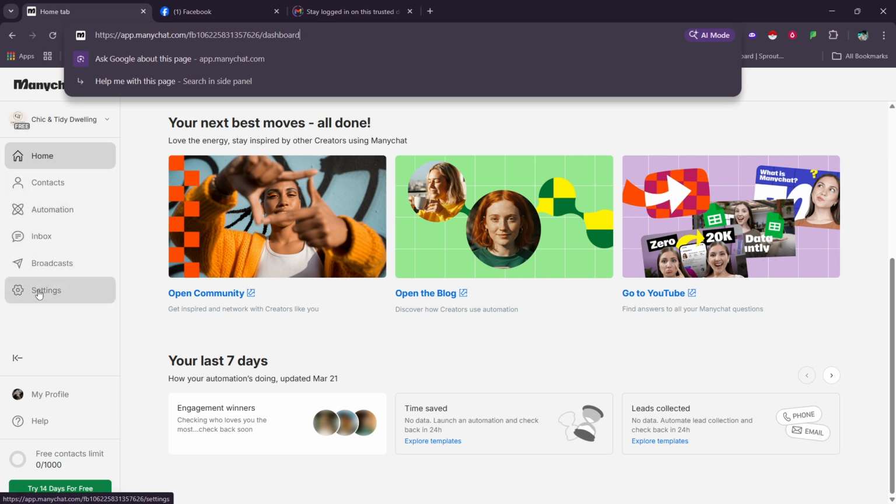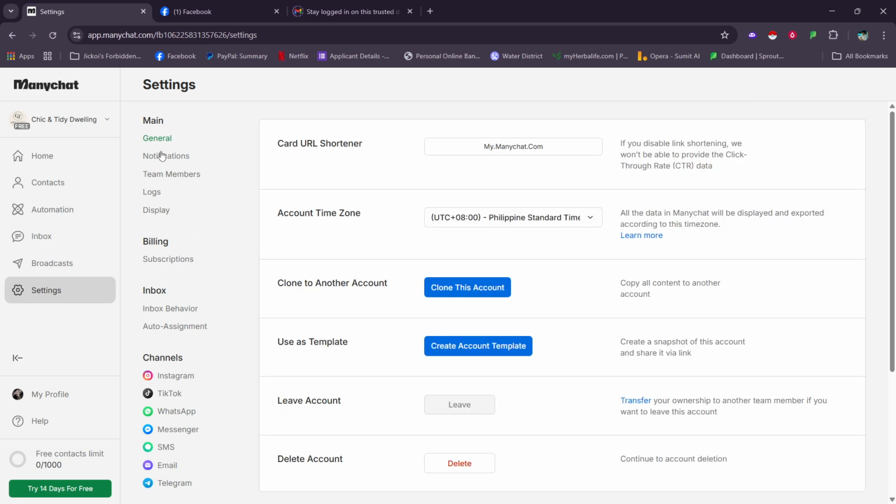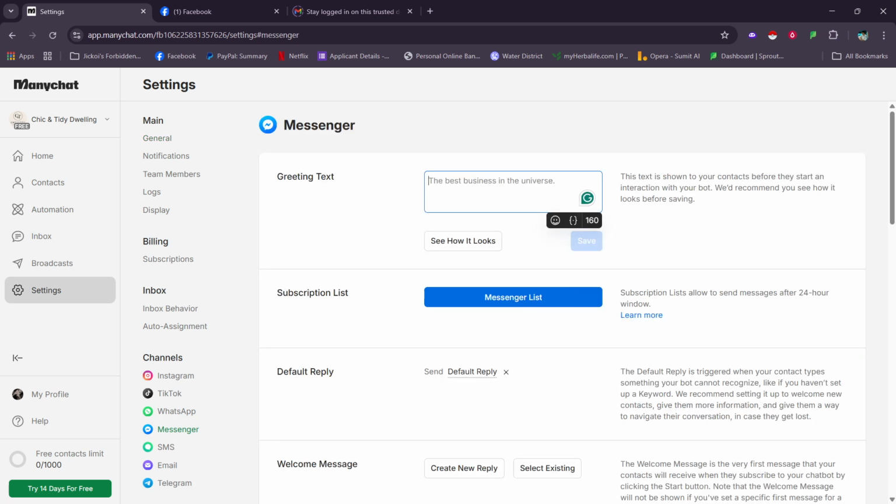Start by logging in to your ManyChat account. Once you're in, you'll arrive at the dashboard. If you don't land there automatically, look for the dashboard option in the main navigation and open it so you can see the overview of your workspace and channels.